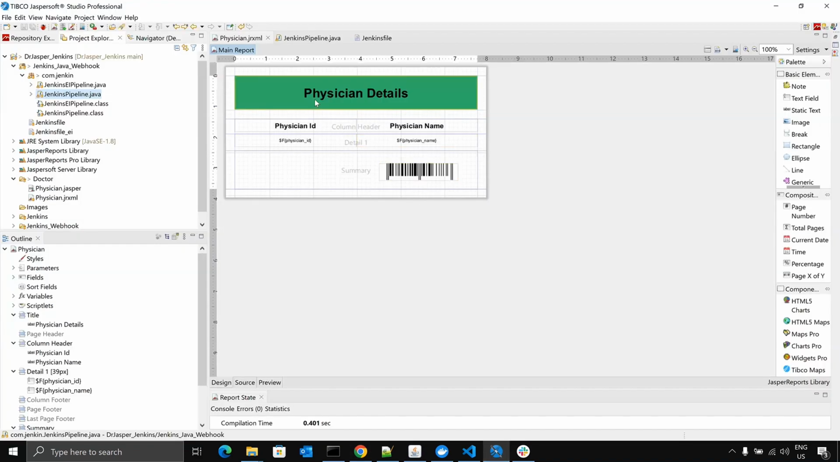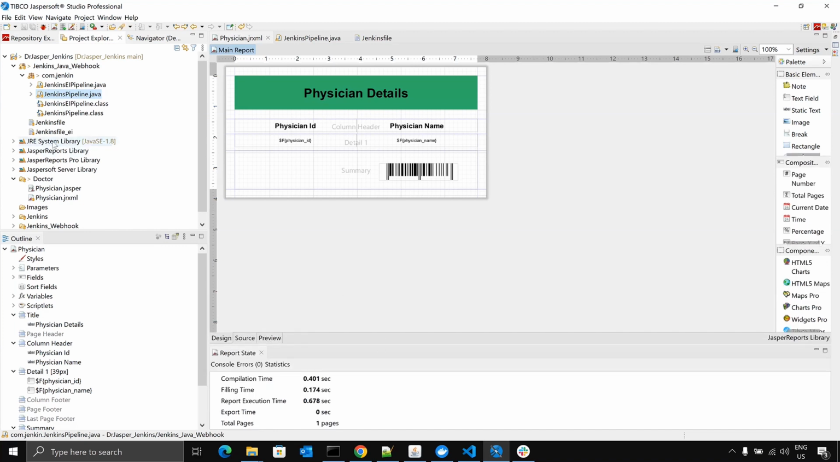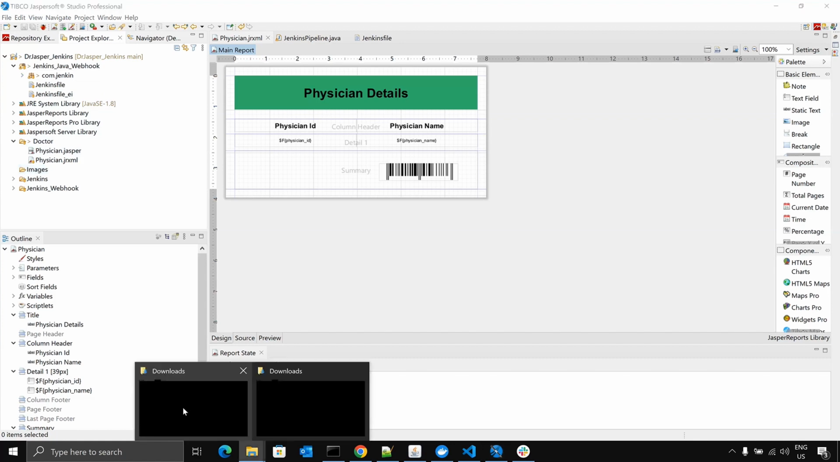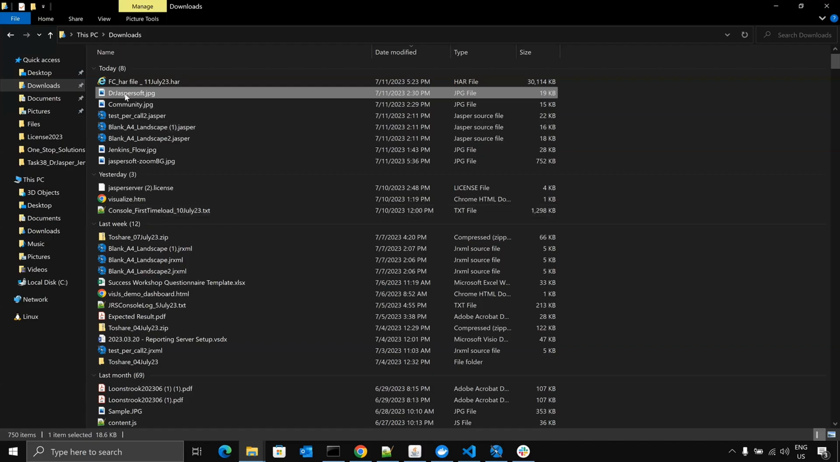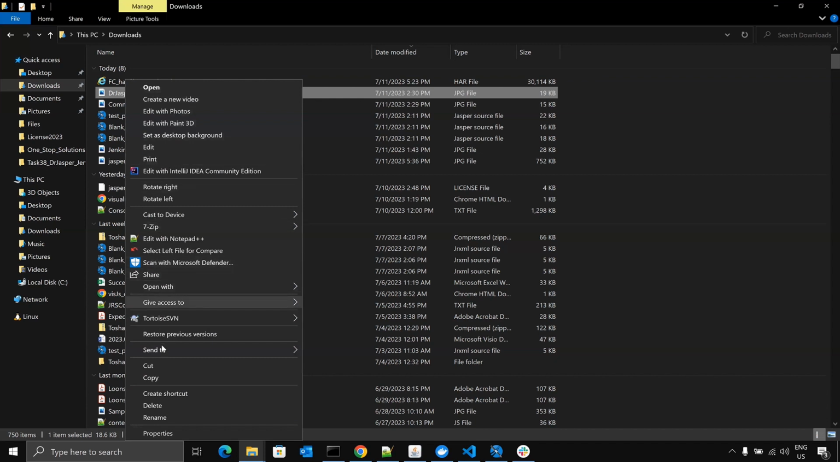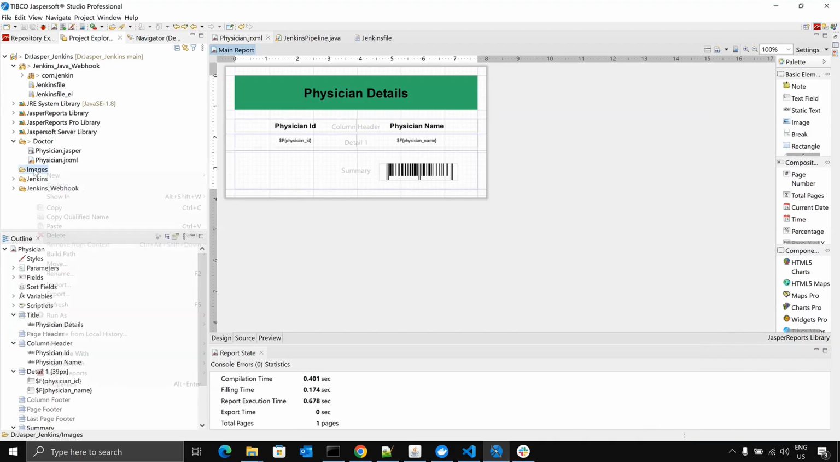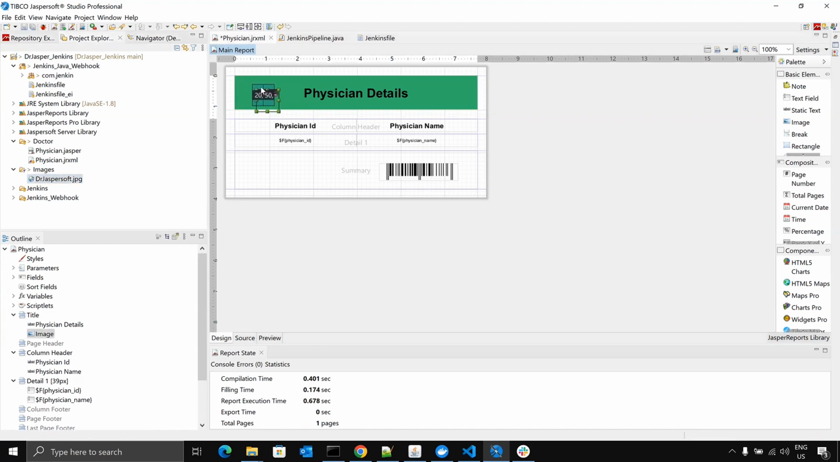Now I'll have my report here. Let's make it more interesting. Let's go to my downloads. I have an image here. I'm copying it and pasting it under the images section, and probably I'll drop it here as well.